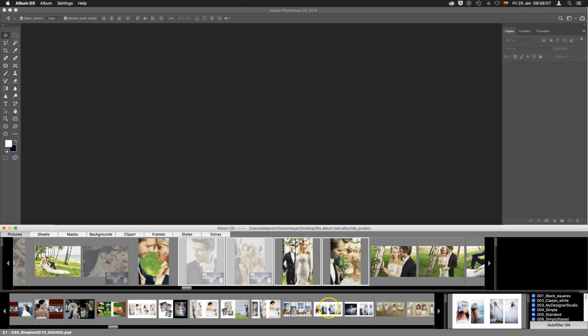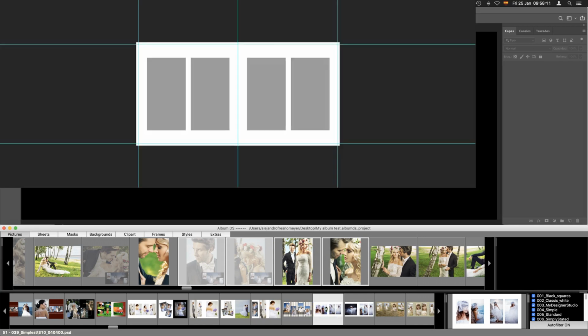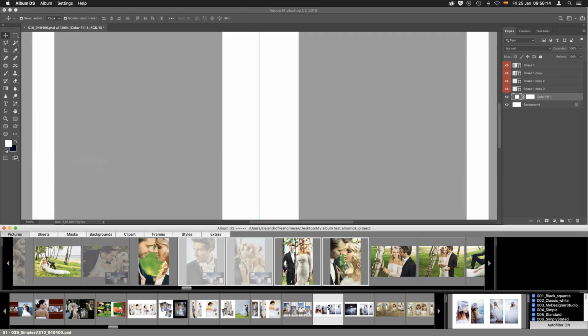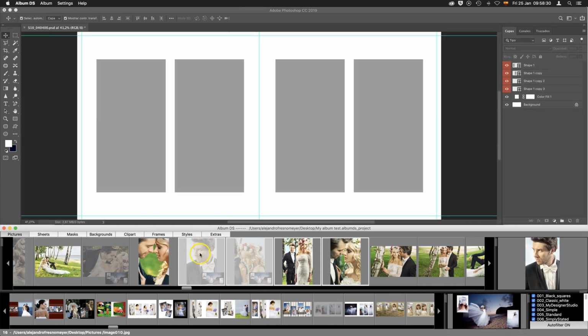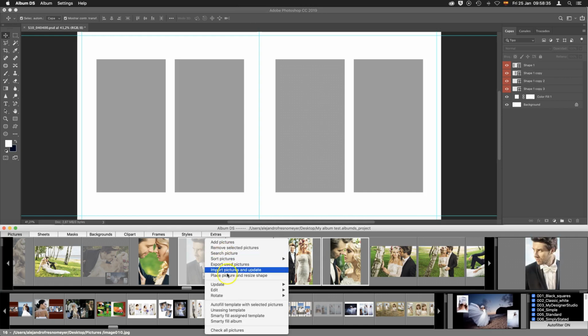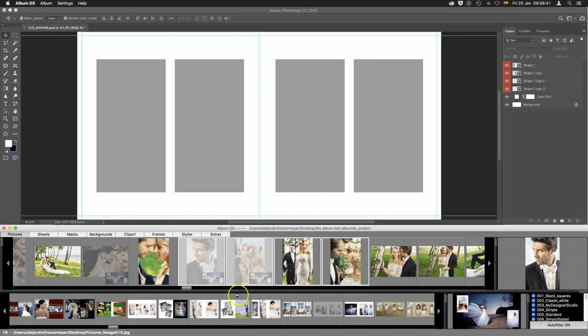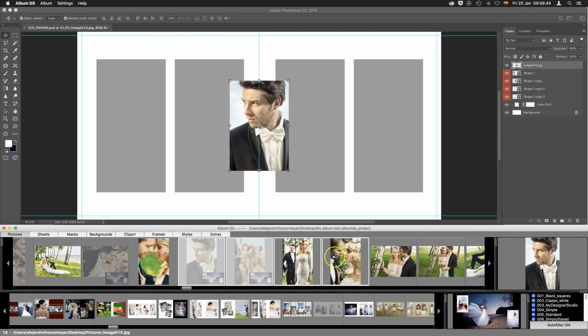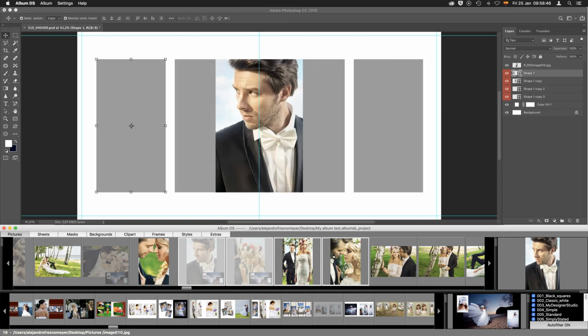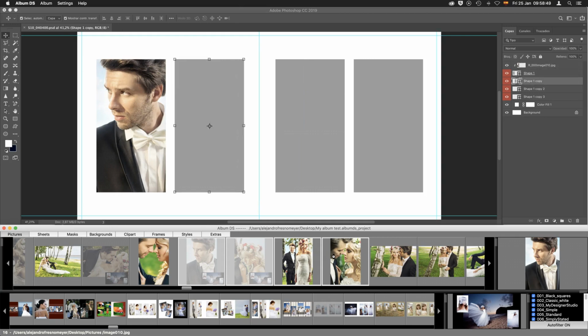And then we have here a template for 4 vertical pictures. We double click at the template. It will open in Photoshop at the album size. Now we right click over one of the pictures selected in Album DS and select from the menu Autofill template with selected pictures. Album DS will take the 4 pictures and fill the template in Photoshop with these pictures automatically.